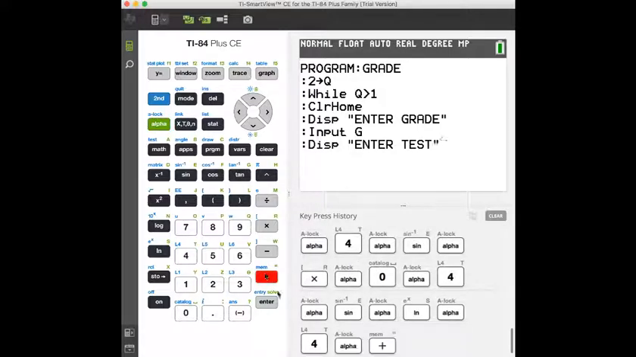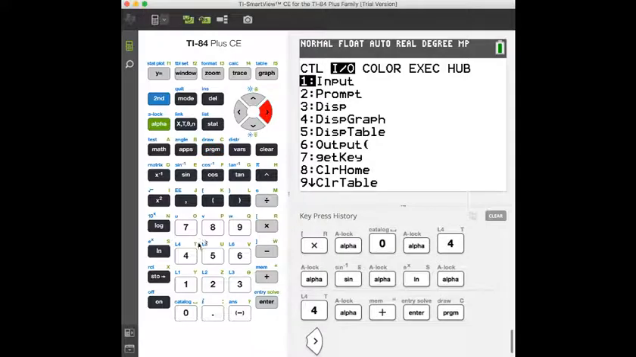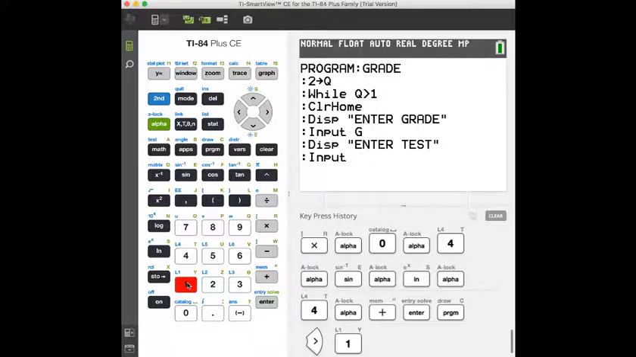Final quotation mark, enter test. We will enter, and then we're gonna do an input for that. Input, output, we'll click number one for input, and variable, what variable do we want? We're gonna use a T for this one. So when they enter a test score, it's gonna put it in the variable T. Okay, and we'll enter that.